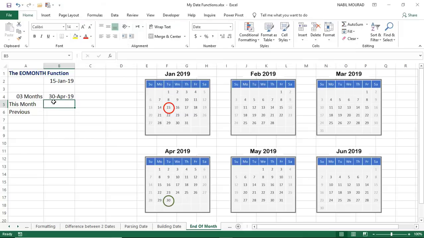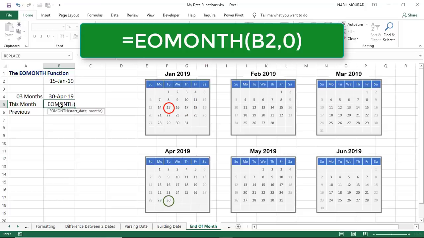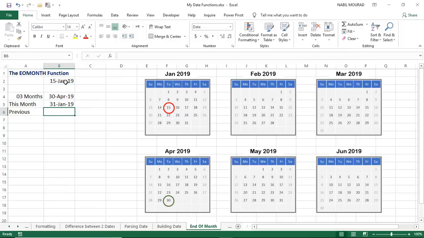Well, how do I use the EOMONTH to calculate the end of this month? So if I type equal EOMONTH and then I hit tab, what's your start date? It's coming from cell B2, and then I hit comma. I want the end of this month. So if I type 0, that means this month. I don't want to move any months forward or backward. And then when I hit enter, it's returning the last day in January.